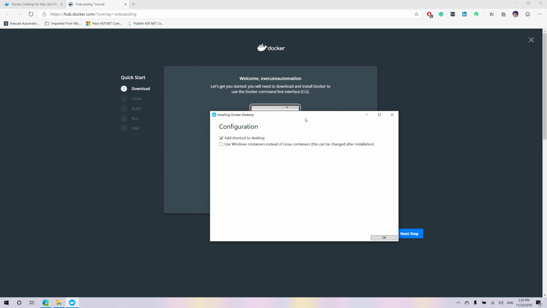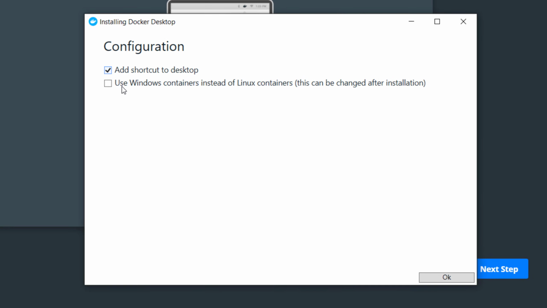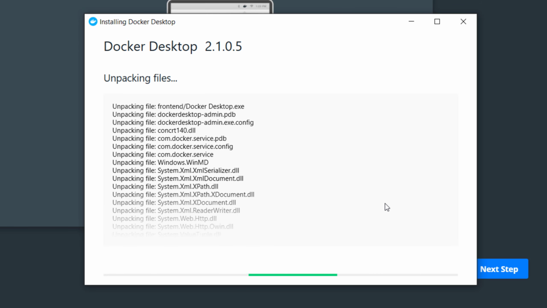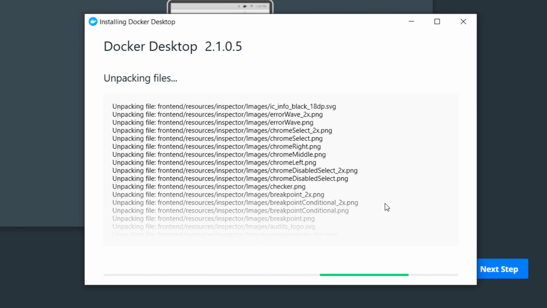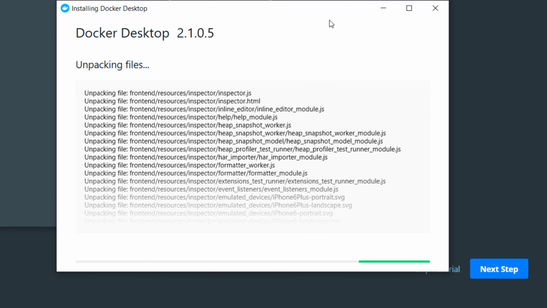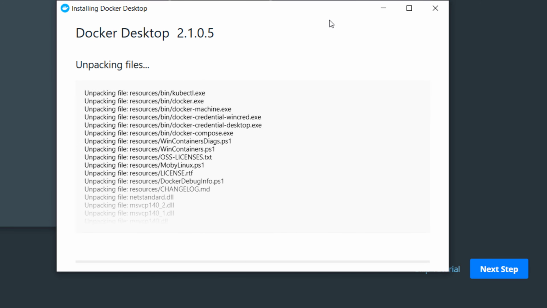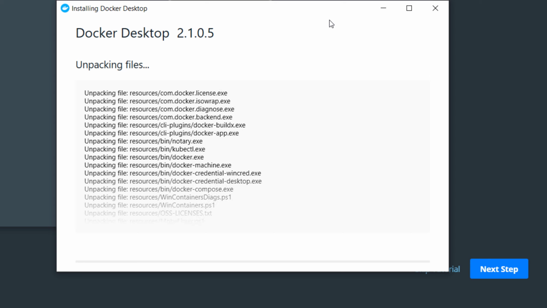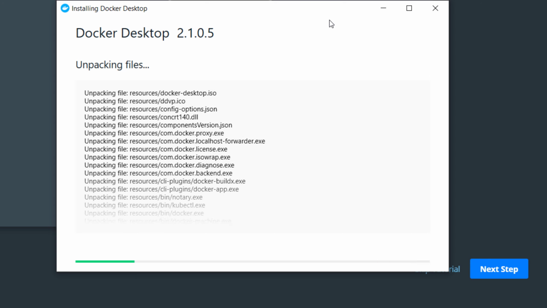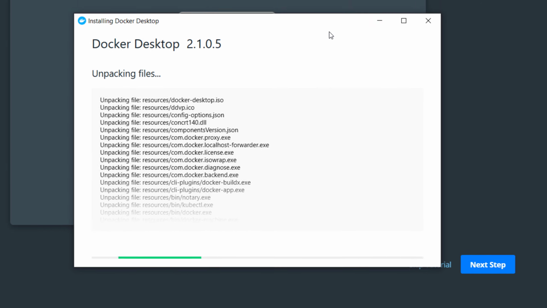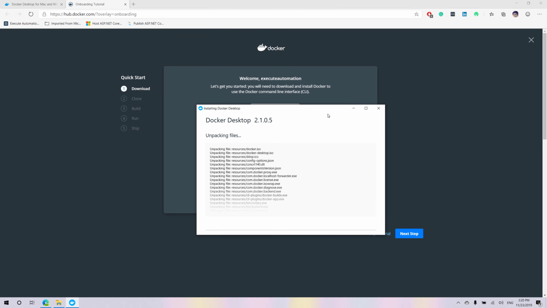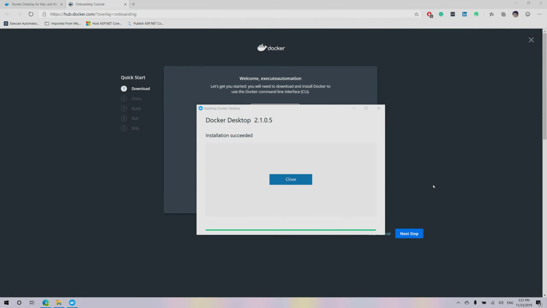All right, so the installation has started and it says add shortcut to desktop and use Windows container instead of the Linux container. I'm just going to use the default option by unchecking this checkbox, and I'm going to install it for now and we'll see how it actually works. Then we'll switch to the Windows container and I will show you the major difference between the Windows container and the Linux container that we actually discussed in the slide. I'll be back once the installation is fully done and we'll discuss how things go.